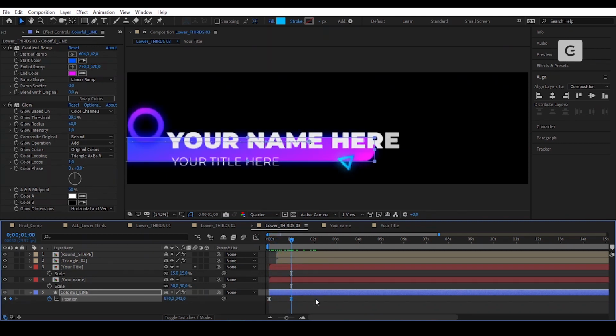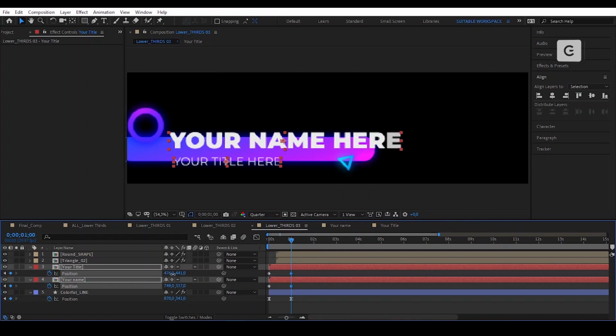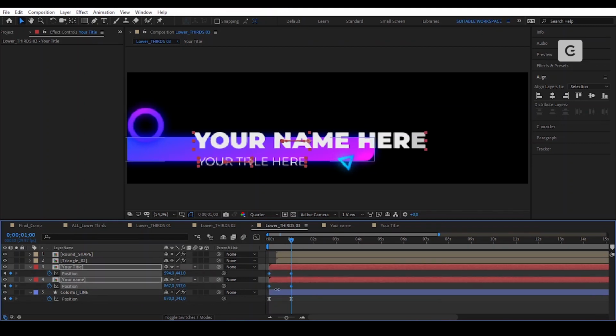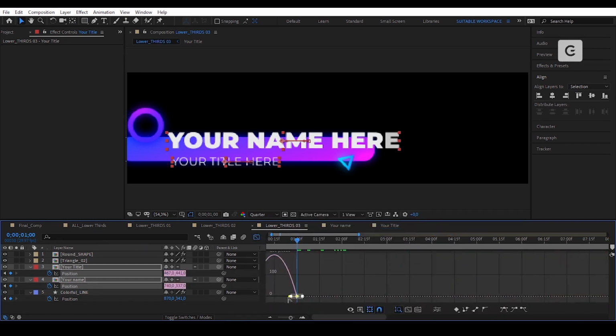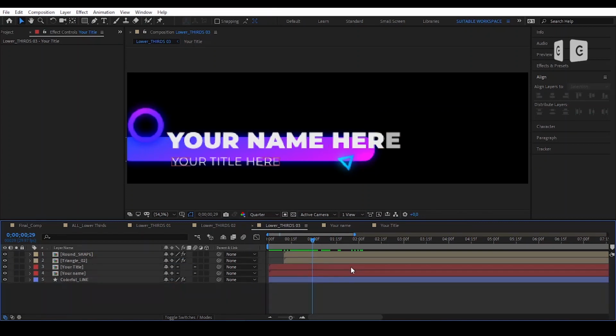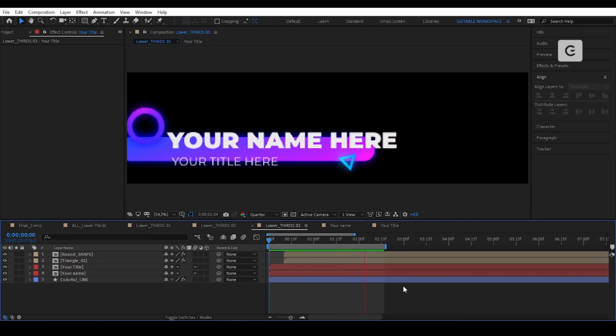Good. Let's animate the position of these two text layers, and push them to the right. Select all the keyframes, inverse them, ease them, and edit the graph. Yeah, we're done.